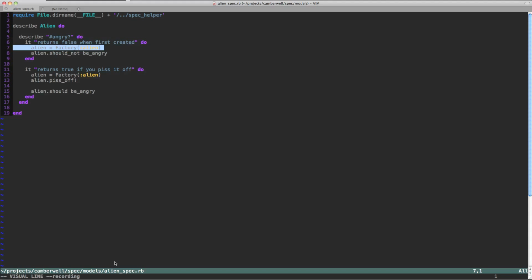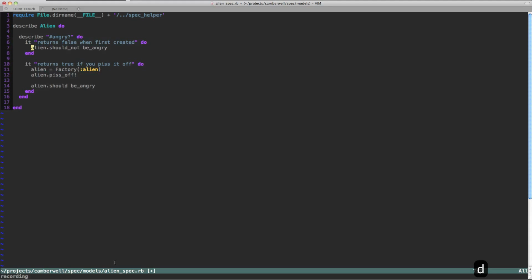The first thing I'm going to do is delete it into a particular register. So you can say quote T for the T register and then D for delete. And that just deletes that text and stores it in the T register because I want to get at it in a second. So now I've deleted my line. I want to go backwards to above this it statement to write the before each do block.